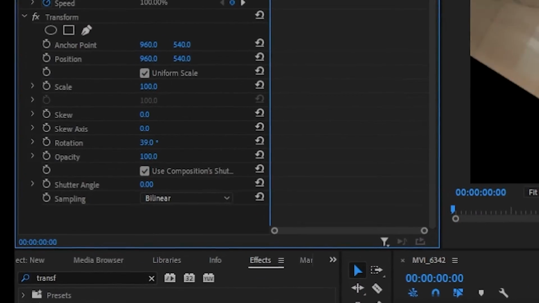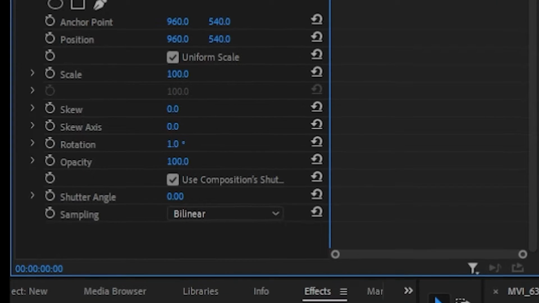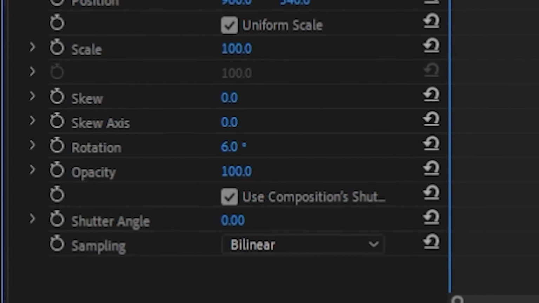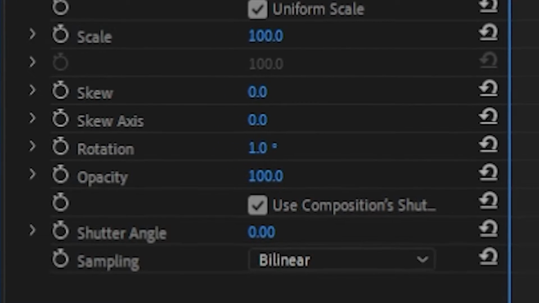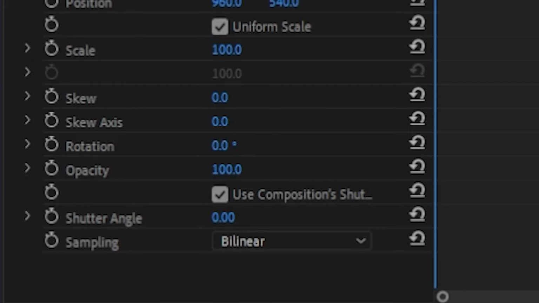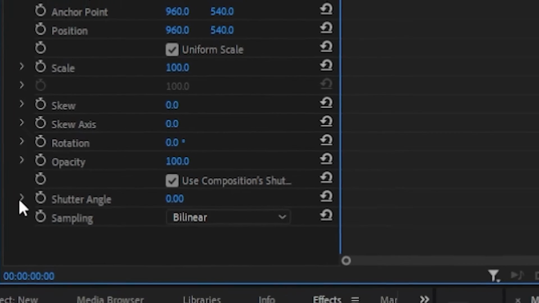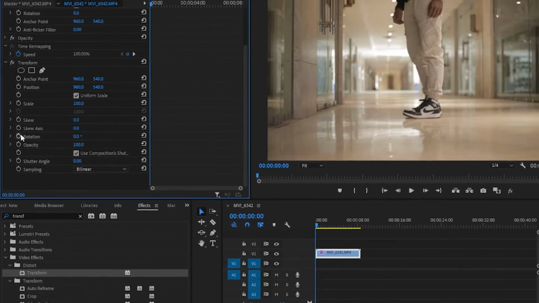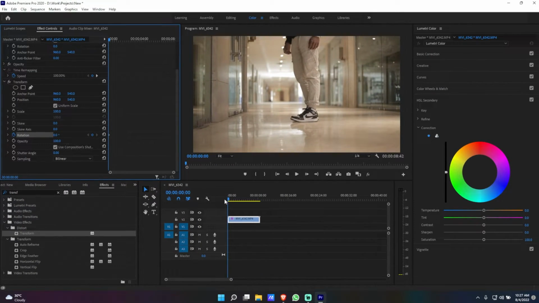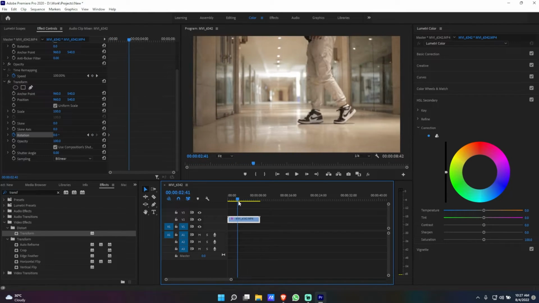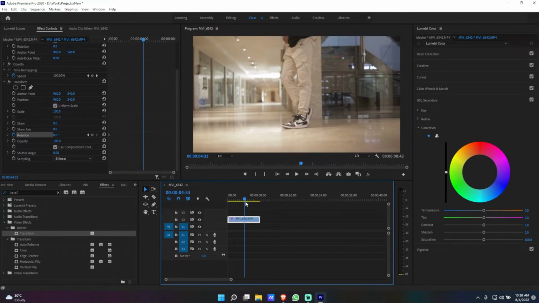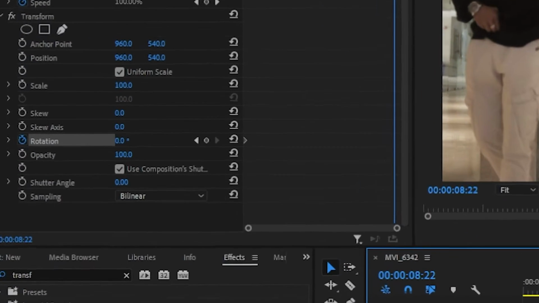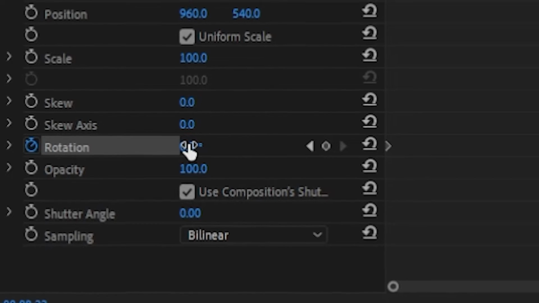However, if you want to animate this rotation, so if you don't just want your video rotated like this and you want a 360 as the video progresses, I'm going to teach you how to do that as well. All you're going to do is click on this toggle animation button, which looks like a small clock. Once you have done that, you're going to progress into the video until where you want a full rotation. I'm just going to say to the end of the clip.